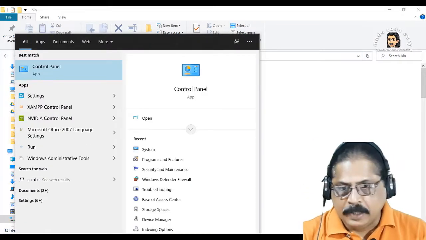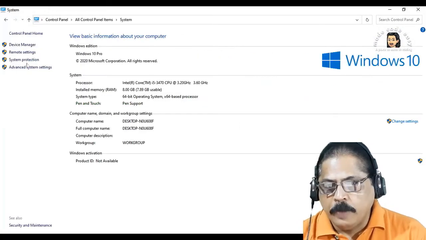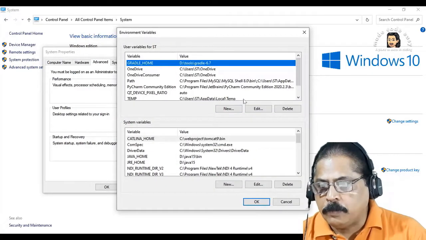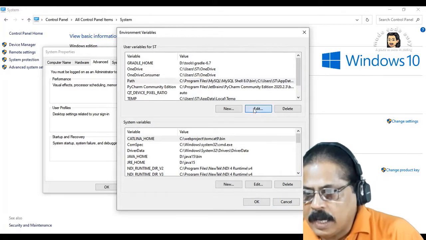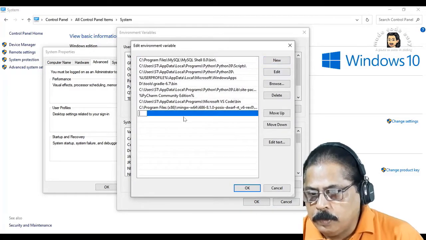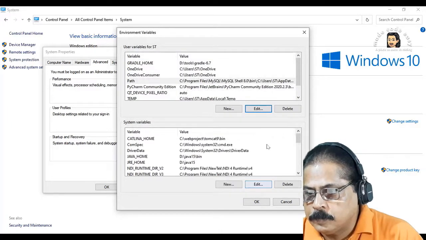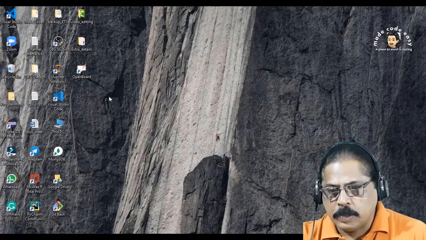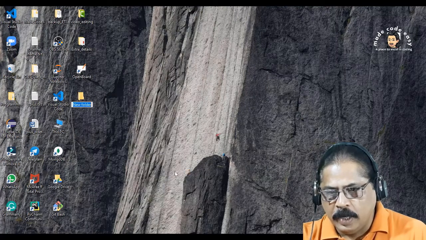Right, control panel. In control panel, we click on system. We click on advanced. We click on environment variable, and we click on path. Edit. We click on new, and we paste the path of Java. Okay. Close.